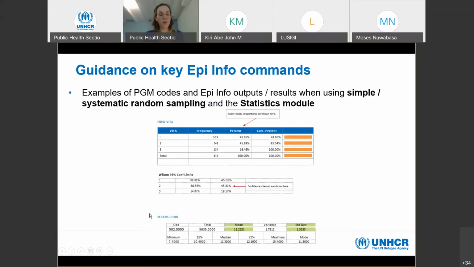Below here, it's an example for the use of the analysis command means. Here you have the mean for the HB concentration in children aged from 6 to 59 months. So here the command is mean CHHB, where CHHB is the variable name for HB concentration in children. And if we look at the table, you have the average HB concentration in the green cell, mean. The average is 11.2, and we have the standard deviation in the second green cell here.